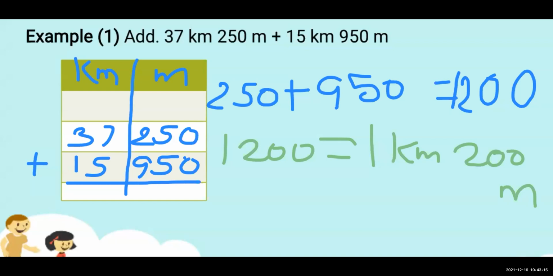But this 1200 should be bifurcated in our unit. Which unit? Kilometer and meter. So here will be the answer. What will be our answer? 1 kilometer equal to 200 meter. Now the main thing, this 200 will write over here. This one will carry over here in the place of empty space. Clear? In the place of empty space.